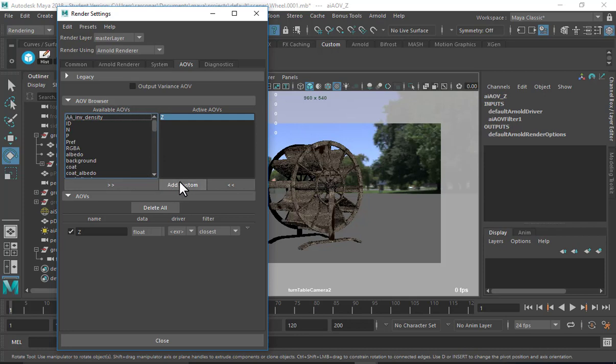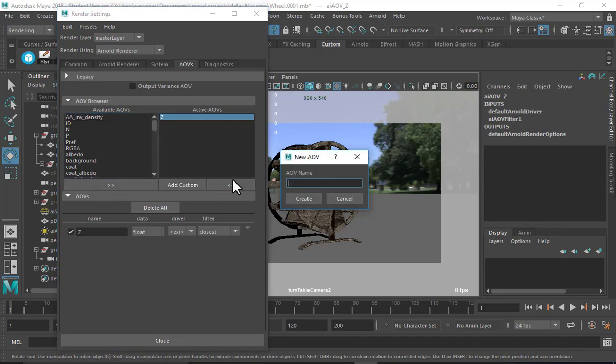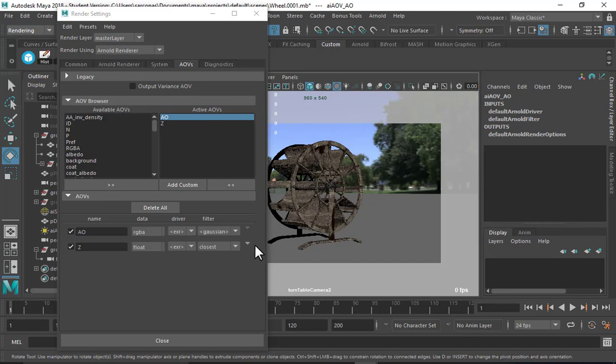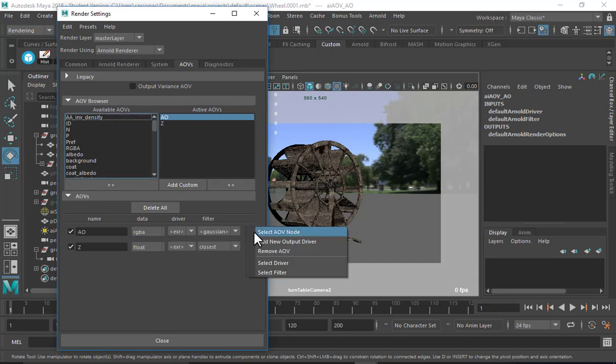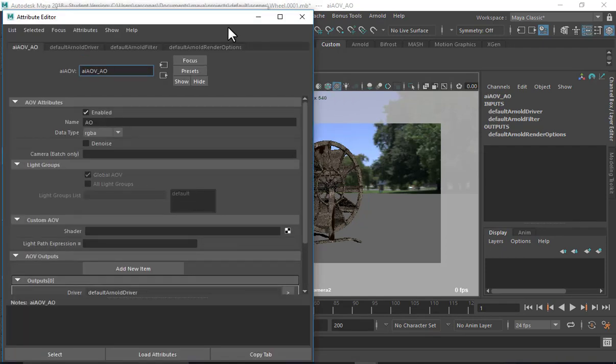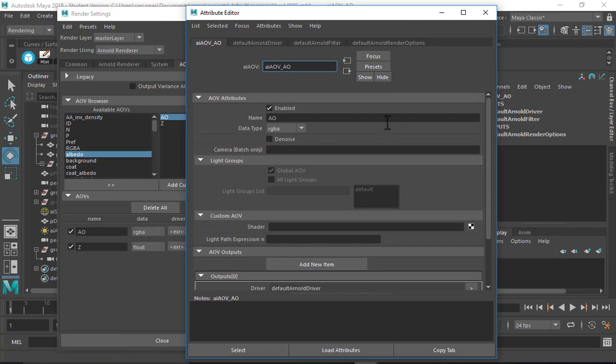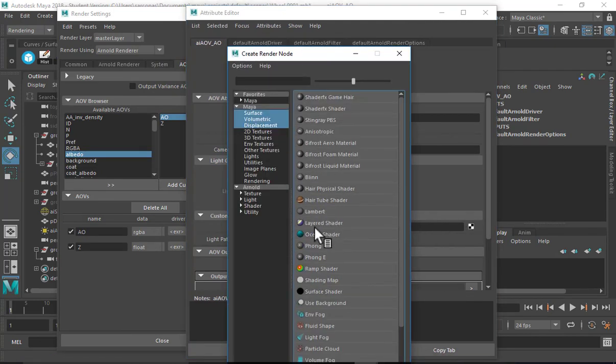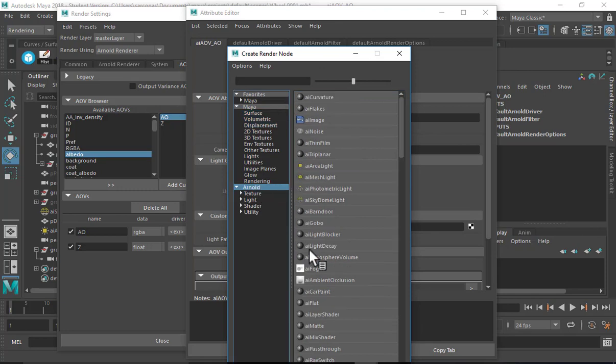Whatever. So I'm going to go to Add Custom, say AO. And then under this arrow, I'm going to go to Select AOV. I click in here, I hit Control A, and then what I'm going to do is on this shader, I'm going to click the Map button, and then under Arnold, I'm going to find Ambient Occlusion.